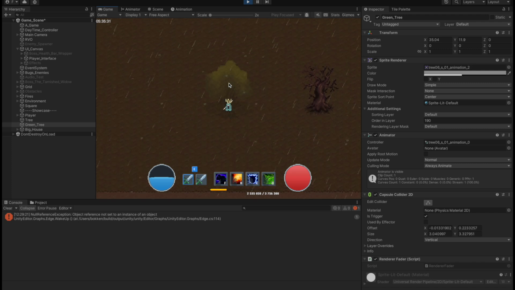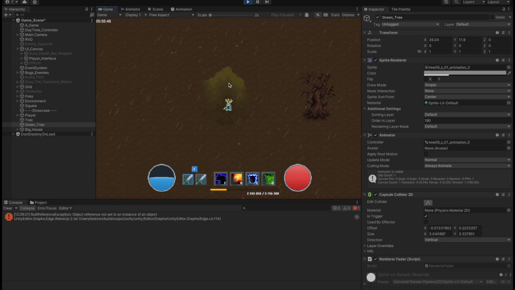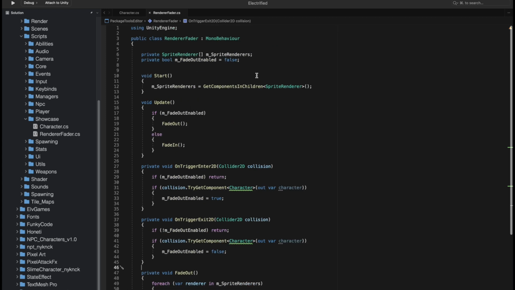Okay, so when we'll be fading out the object this way, we would like to also place the player behind the object, so it appears the player is behind it, because this doesn't look very natural. Okay? So I'll shut this down. I will go to the code and we'll implement this functionality. So this will be handled here.